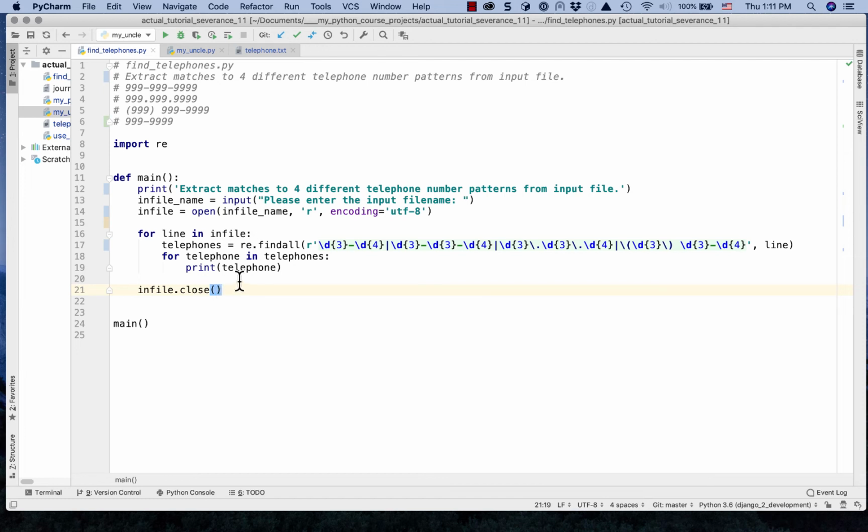And then I have a print loop here. So I say for telephone in telephones, and telephones is the list that we got back from the find all. And you'll notice when we did the find all, we used raw string. We're going to use that all the time now. And we say print telephone. So we're going to print each one.